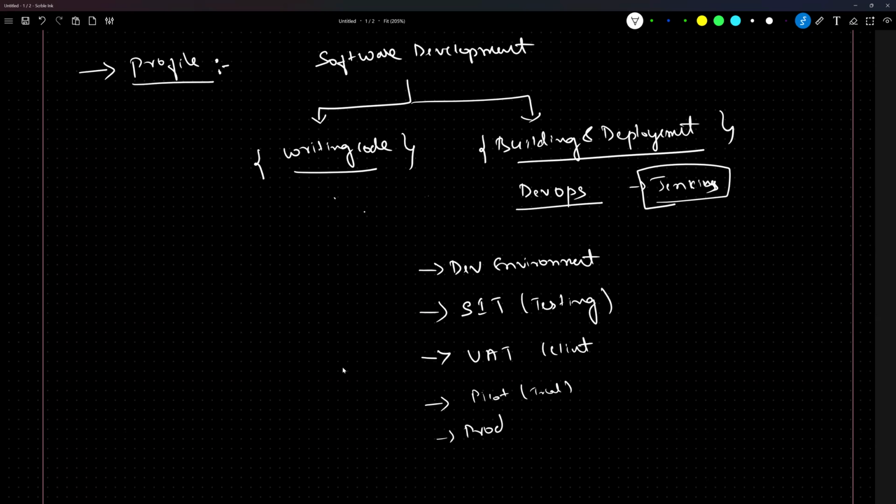Then we have something called the production environment. Prod environment, which is the production environment, means your application is live for the entire world, to all the end users. If your application is in production, that means the application is deployed to the entire world. Now end users, the users for whom we have developed the application, can access it. Fine. But before it goes to production, it also goes through multiple environments.